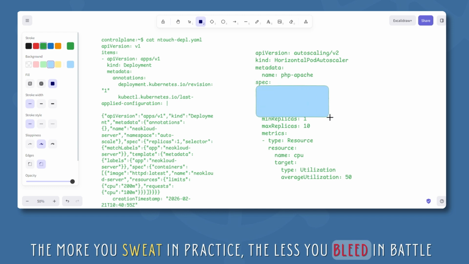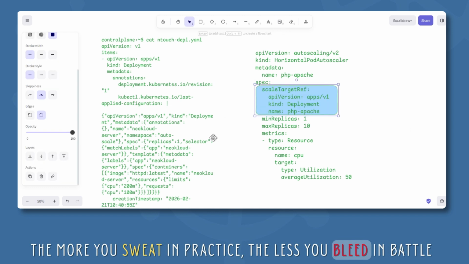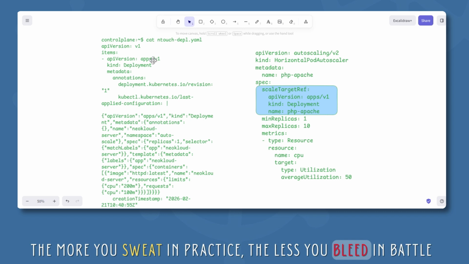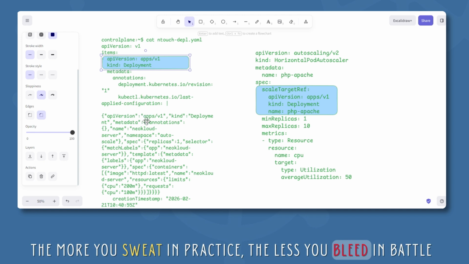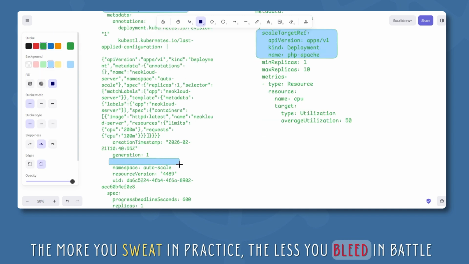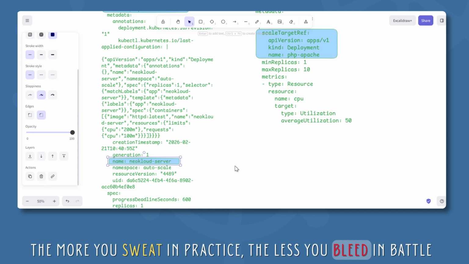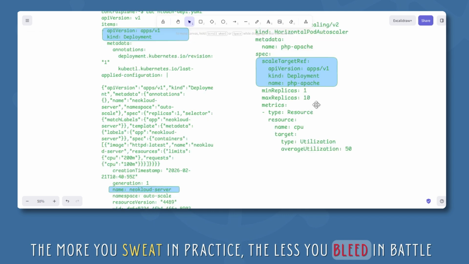These things we require: the scale target reference. So the API version, whatever the API version is, this one, and the deployment, and whatever the name of the deployment we want. These two things you can get from here. You can describe and also get those things, but I am giving you what the scale target reference requires.